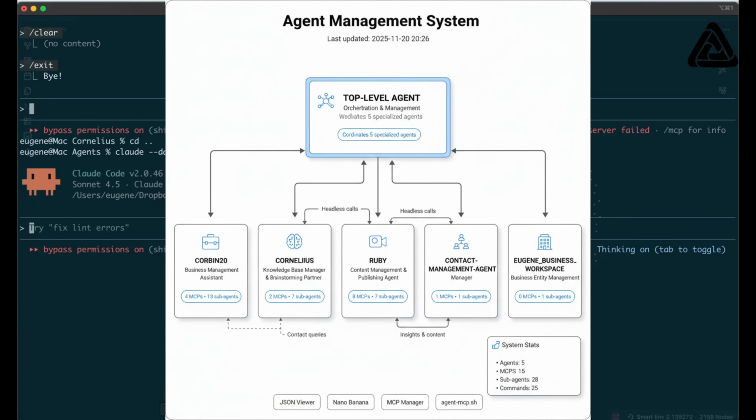So I have a group of agents that are used for work mostly, and they consist of several sub-agents and one high-level agent that is on the top. They're organized in the agents structure. We have a top-level agent that controls the agents on the bottom levels, and there are several of them. There's Corbin, responsible for the work with business tasks, my Google Calendar, my Gmail, my contacts, my CRM, and other stuff. Then there is Ruby that is responsible for creating content and posting that across social media. And there is Cornelius that is responsible for managing my knowledge base.